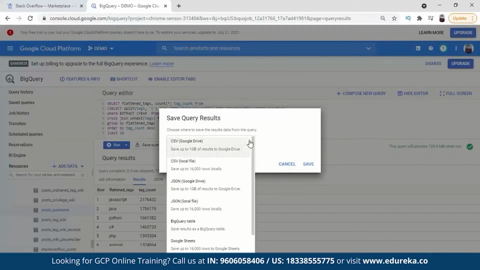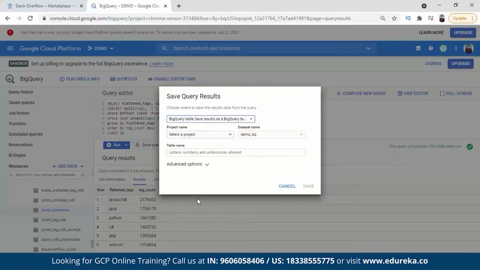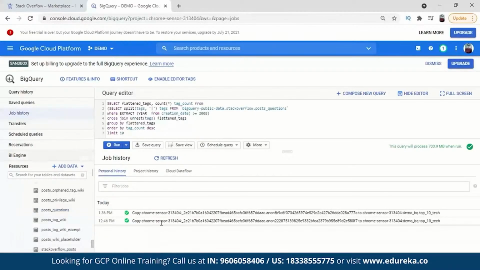Okay, you have to save this in a table, like the table we have created. You can also save it as a CSV or JSON file, or in Google Sheets, but we will save it as a BigQuery table. So the table name was job_10_tech, saved as a table. Now you can see the job history; the table has been created, the result is being saved as a table, and that has been successful.